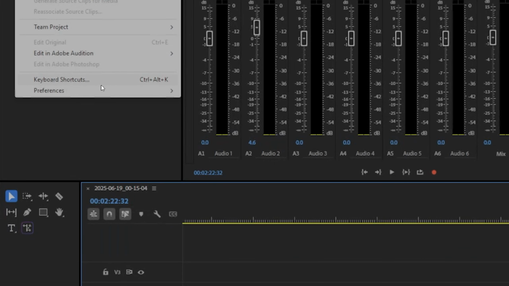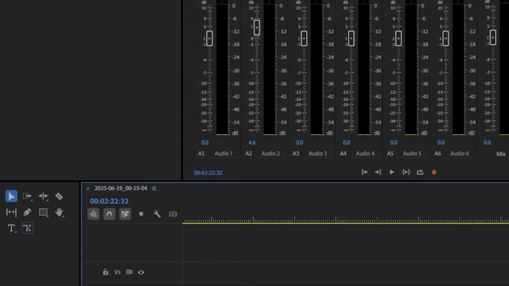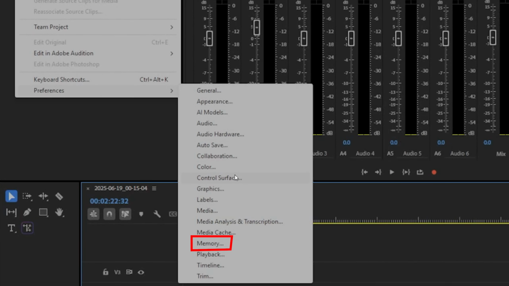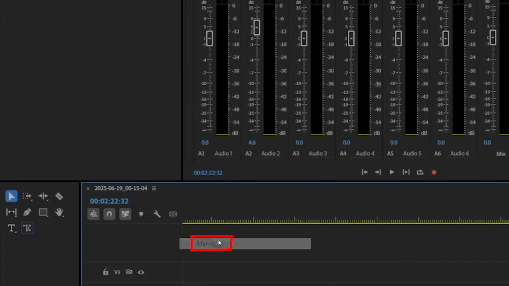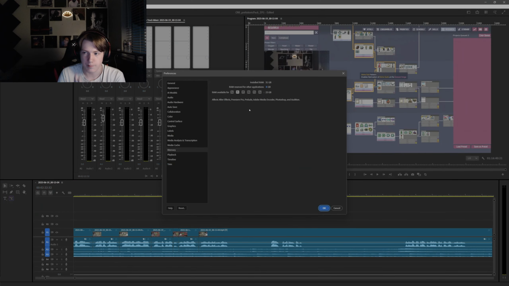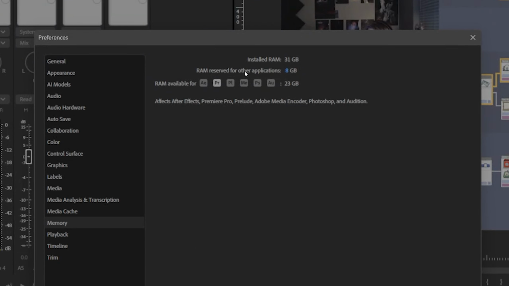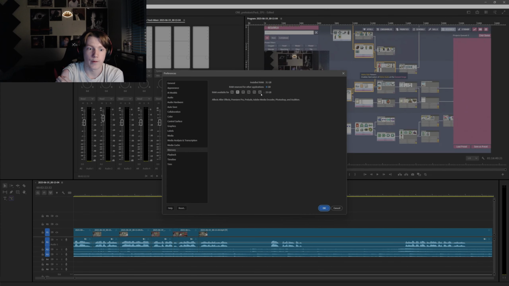And keeping on that same topic, if you come over here to preferences, edit preferences, and then come down to memory, I believe. This is gonna be different for everybody, but I have 32 gigabytes of memory in my system. Here, you can change how much memory is allocated to Premiere Pro. Right now I have it set to 23 gigabytes, which is a lot. Premiere Pro needs a lot. If you have a 16 gigabyte system, give it like 10 or 12.